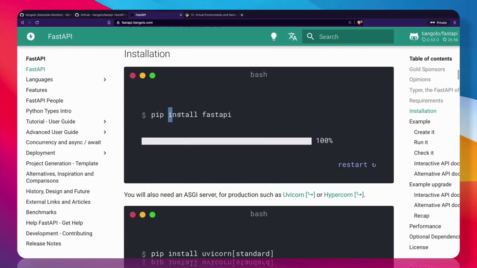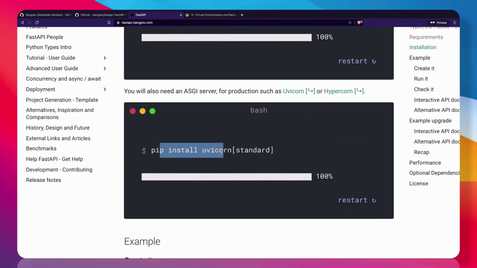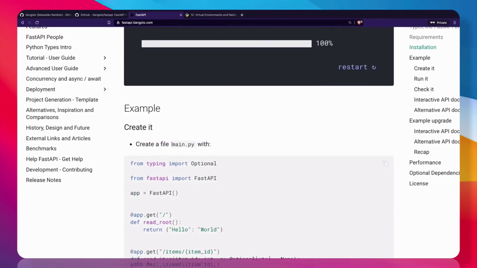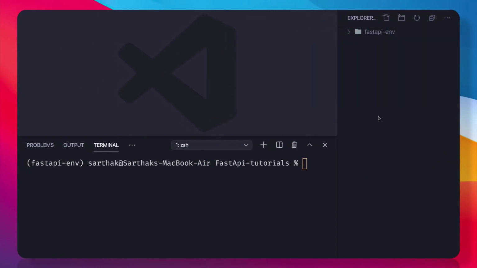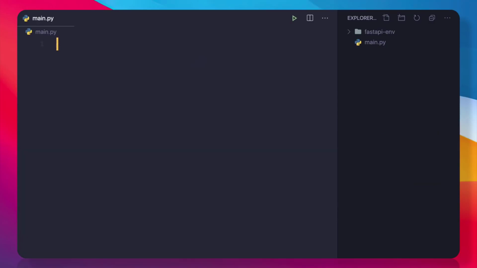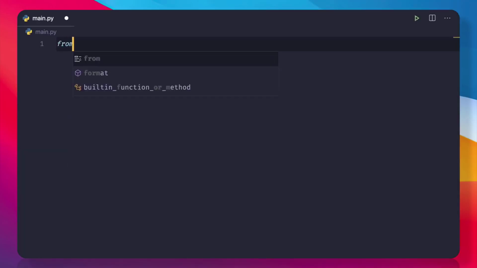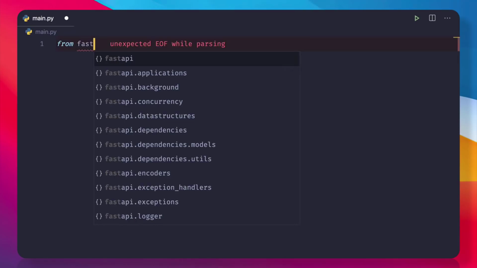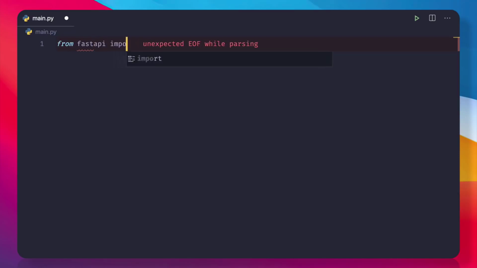After installing FastAPI and Uvicorn, next we need to create the main.py file. So create the main.py file. Here we need to import FastAPI. So from fastapi, here we have the auto suggestion because the VS Code Python extension is installed. Import, we want to import FastAPI. That's very important, with the F capital and API capital.